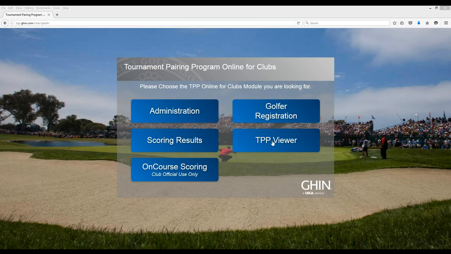The last thing here is TPP Viewer. This is a really cool feature where you will put up a live leaderboard that scrolls as if you were watching the PGA Tour on television, and then you can display your own live leaderboard on your own television.